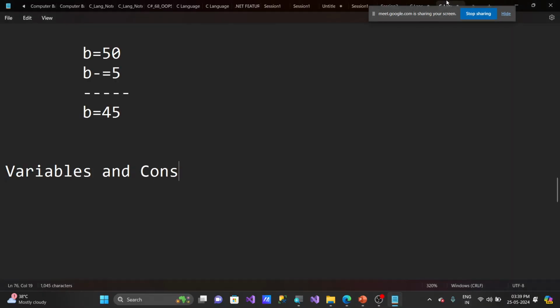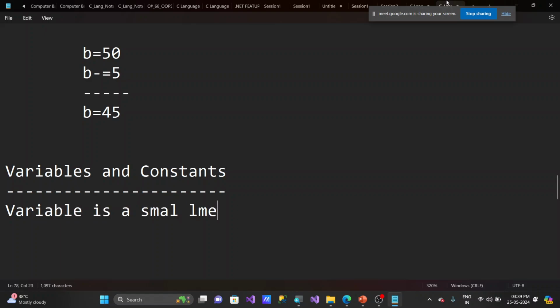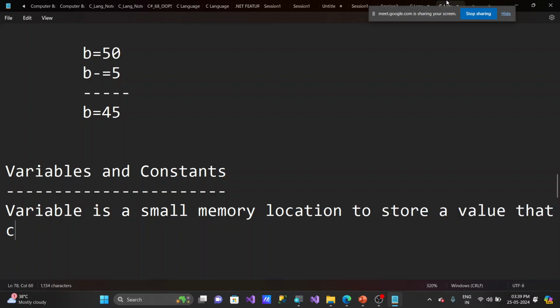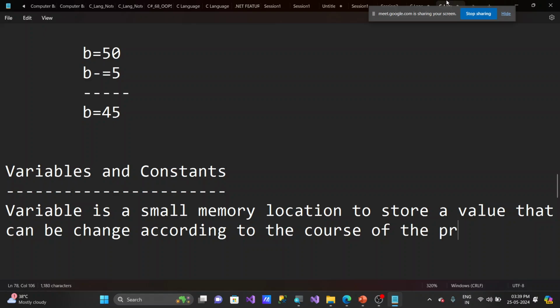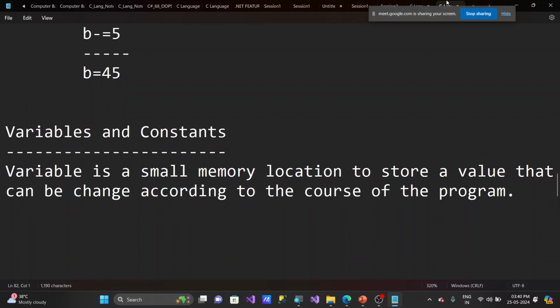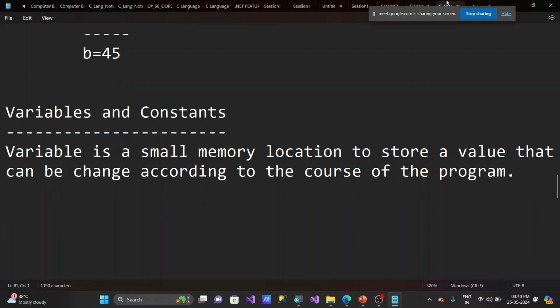Variables and constants. So what is a variable? A variable is a small memory location to store a value that can be changed according to the course of the program. That is what a variable is. But what type of value you are storing, that is said to be the data type.